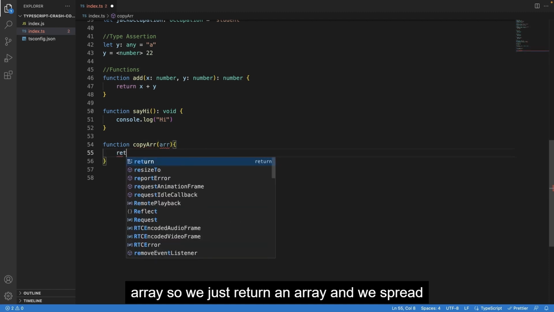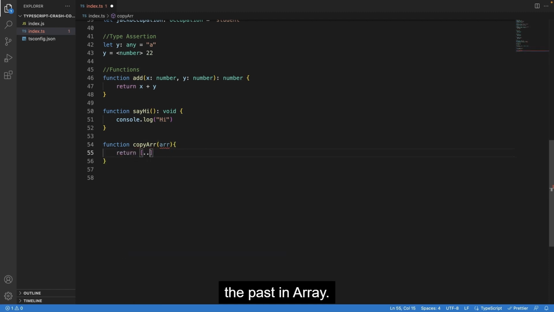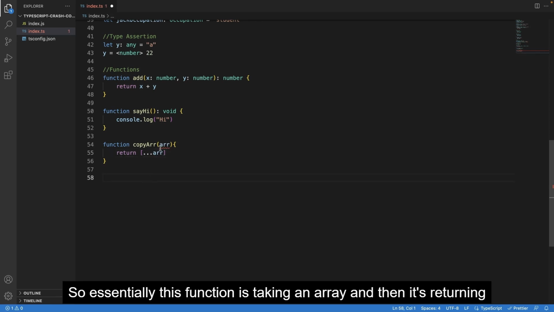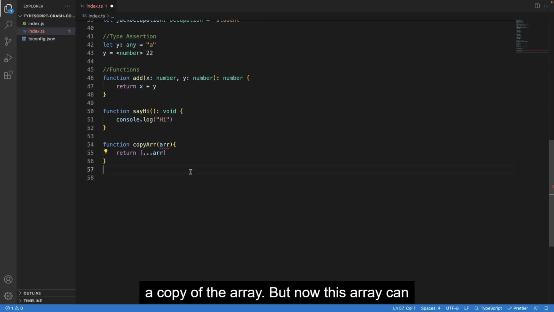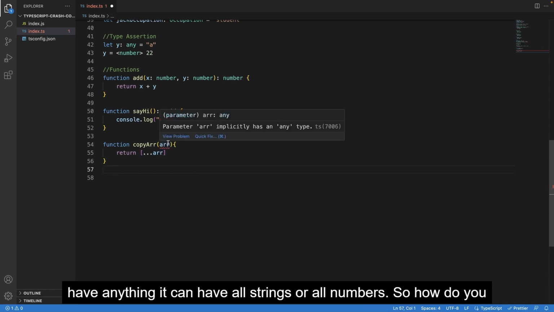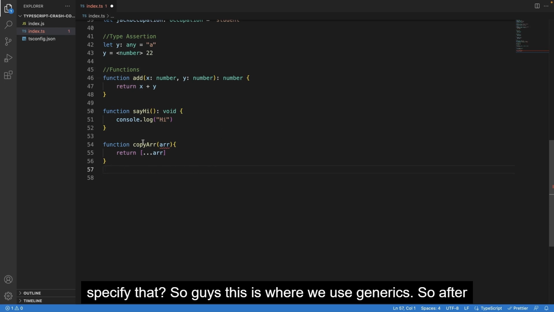So we just return an array and we spread the passed in array. So essentially this function is taking an array and then it's returning a copy of that array. But now this array can have anything. It can have all strings or all numbers. So how do you specify that? So guys, this is where we use generics.